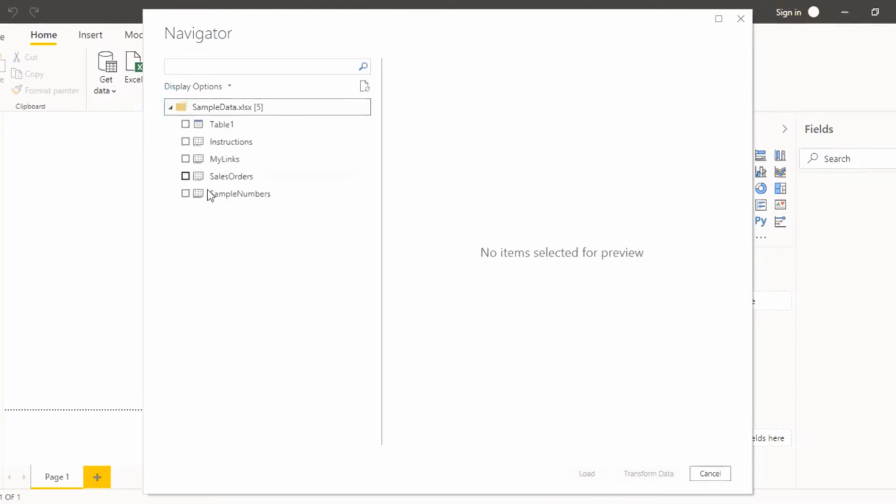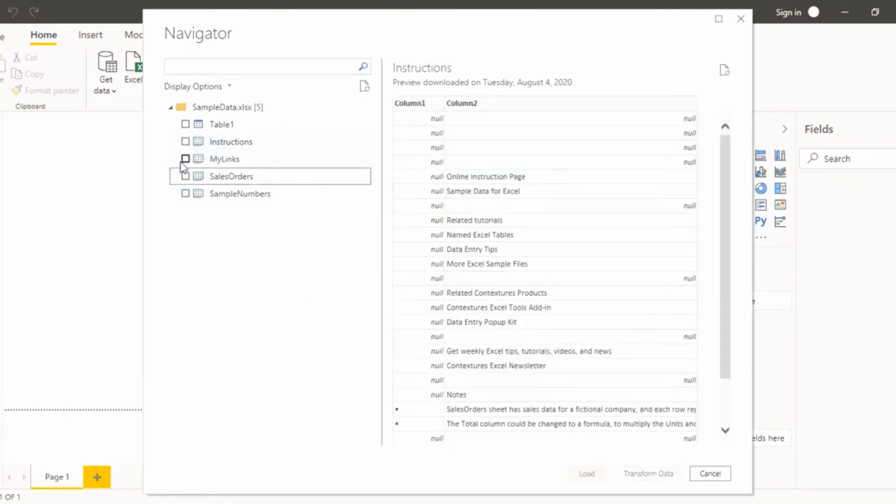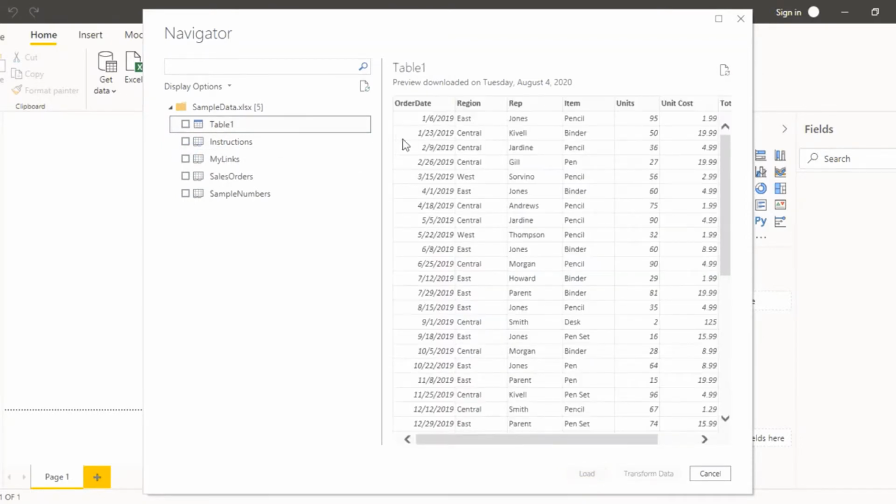Suppose these are all these tables and I want to just import the sales order table. Once you click on any of the tables, this is the preview of the table that you will get. This is the whole data source that you would be getting. So if you want some other table, like say the instructions table, the instructions table is there. Then there is this table 1, you can get that as well.